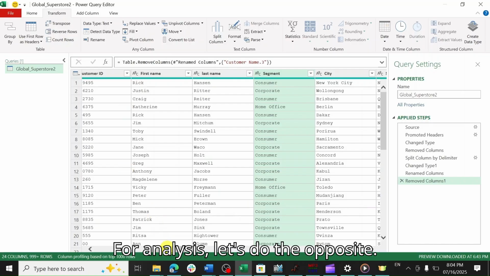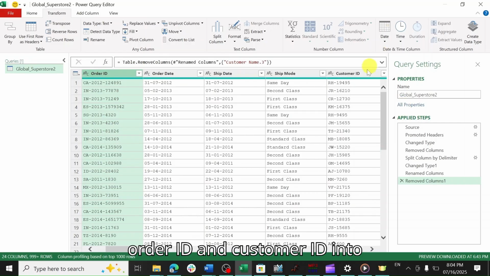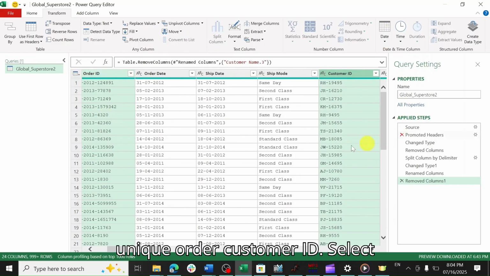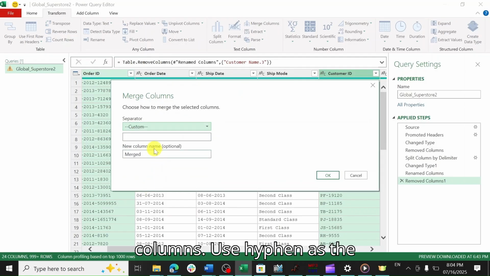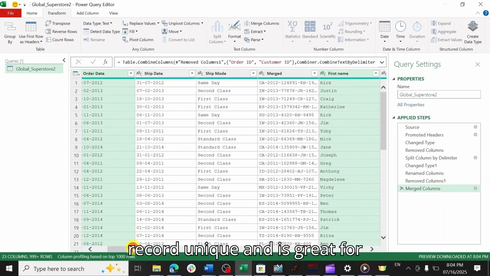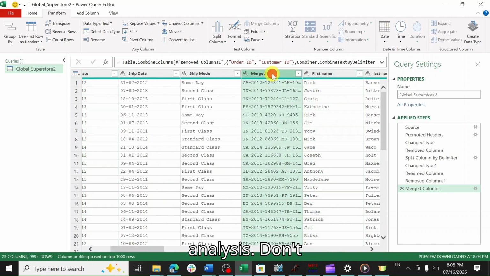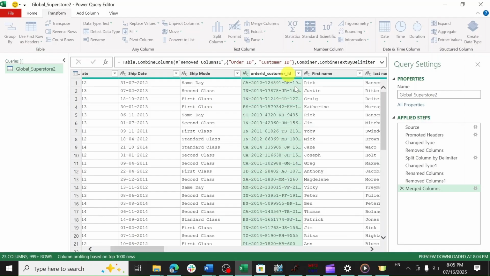Let's do the opposite now. Merge columns. Merge order ID and customer ID into a unique order customer ID. Select both the order ID and customer ID columns. Go to Transform, Merge Columns. Use hyphen as the separator. This keeps each record unique and is great for analysis. Don't forget to rename the merged column.